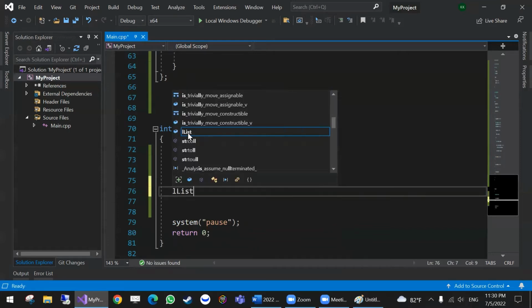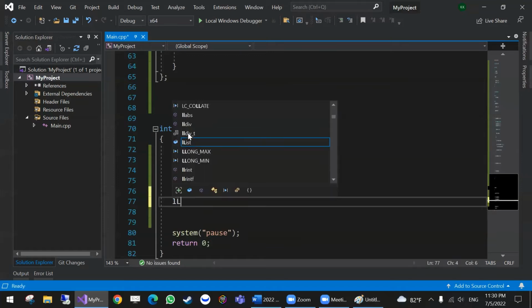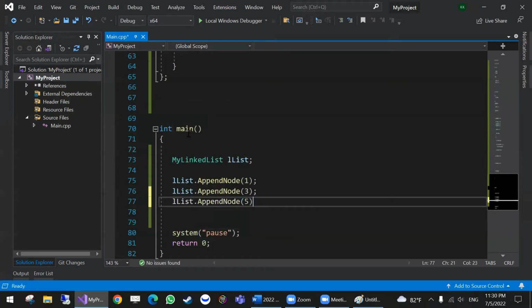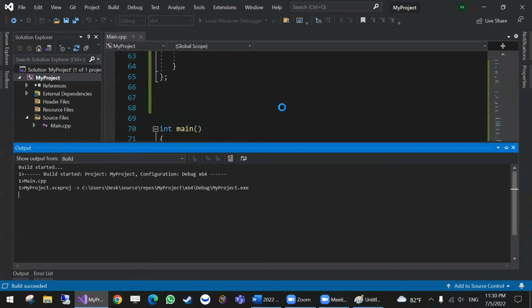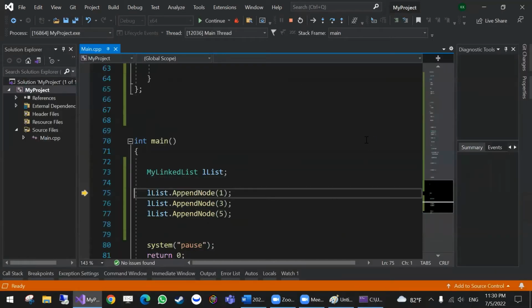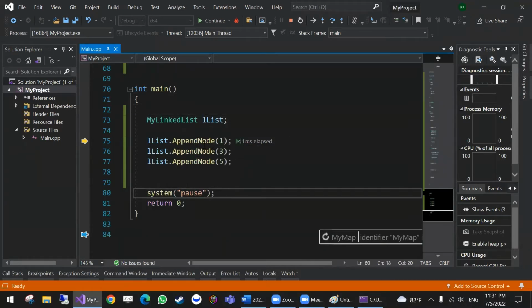Then I would like you to append 3, because we want to insert. So later we're going to insert 2. Hey list, I would like you to append 5, and then let's run it. So this line has been executed. If I hover my mouse, I'm going to see that mhead is null. That means it's an empty linked list.